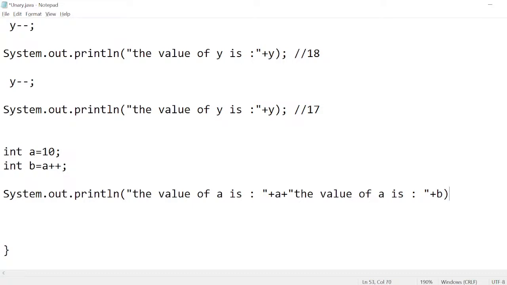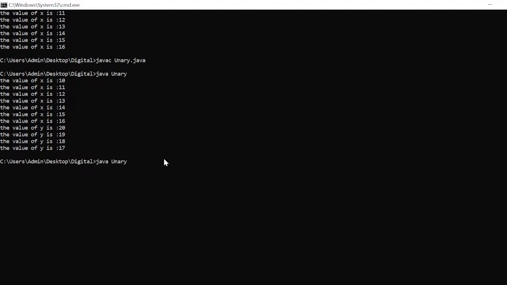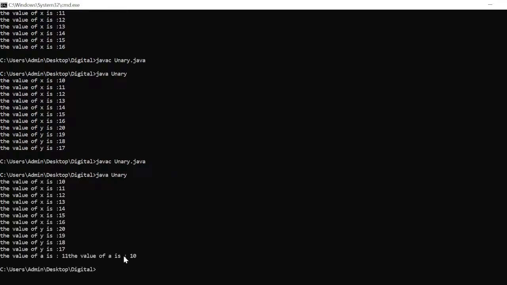Now what is the output here, guys? A value, how much? 11. B value, 10. Exactly. The same thing, I can run the file and show you the result. You will get better clarity on it. I can compile the file with javac unary.java and run java unary. Can you please see here? A value is 11 and B value is 10.